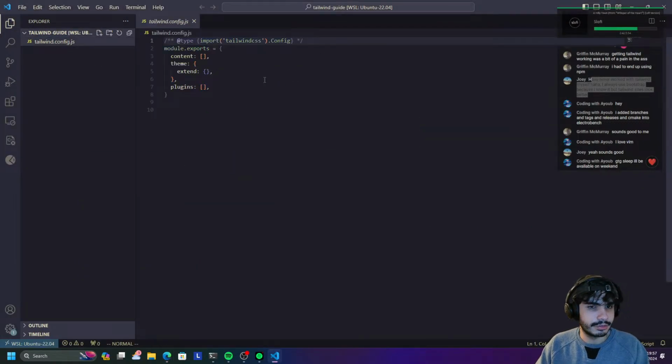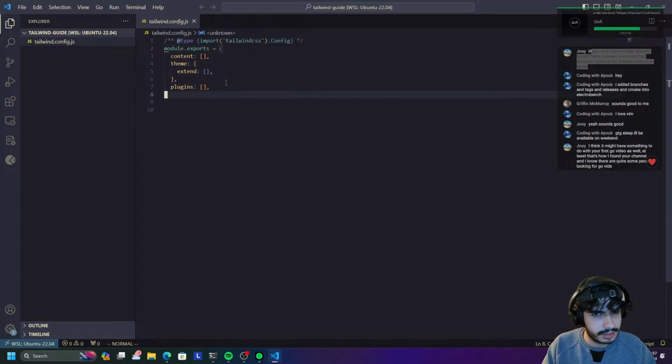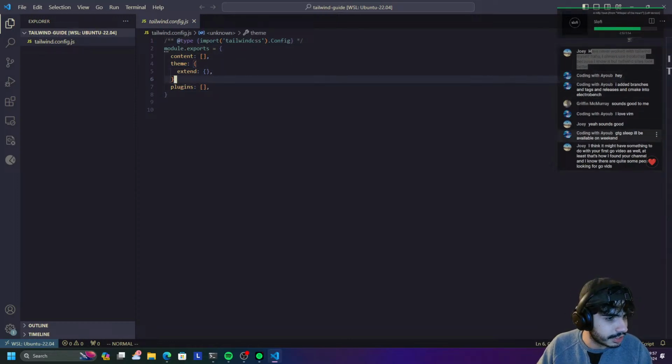Anyway, Tailwind config. What do we have here? I have no idea what this even is. I guess this is JavaScript. I'm not even going to try.